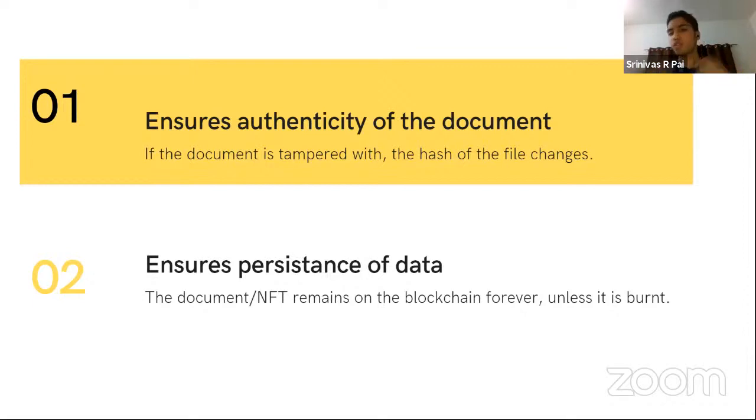So the document or the NFT remains on the blockchain forever unless and until it's burnt. So that ensures that the hash of the document that I once uploaded for signing remains there forever.